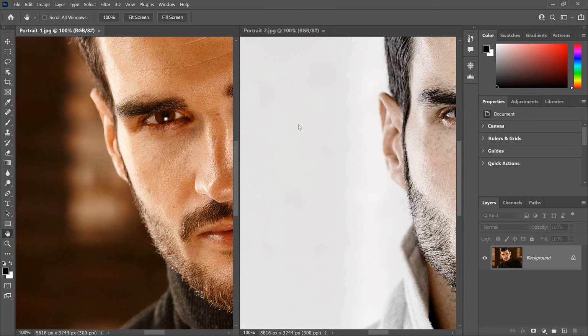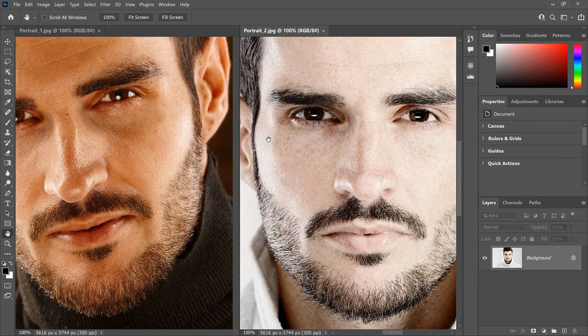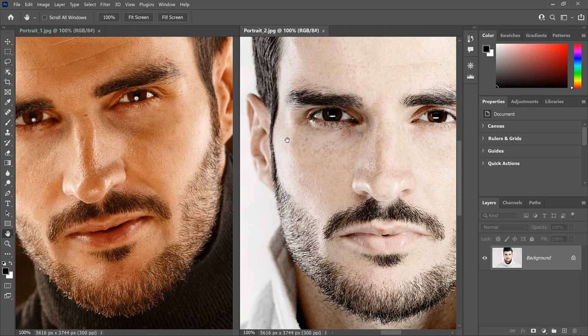But since matching their location moved my second image too far off the screen, I'll click on my second image to make it active. Then with the hand tool selected, I'll hold Shift and drag both images back into view. And there we have it. That's everything you need to know to zoom and pan your images in Photoshop.